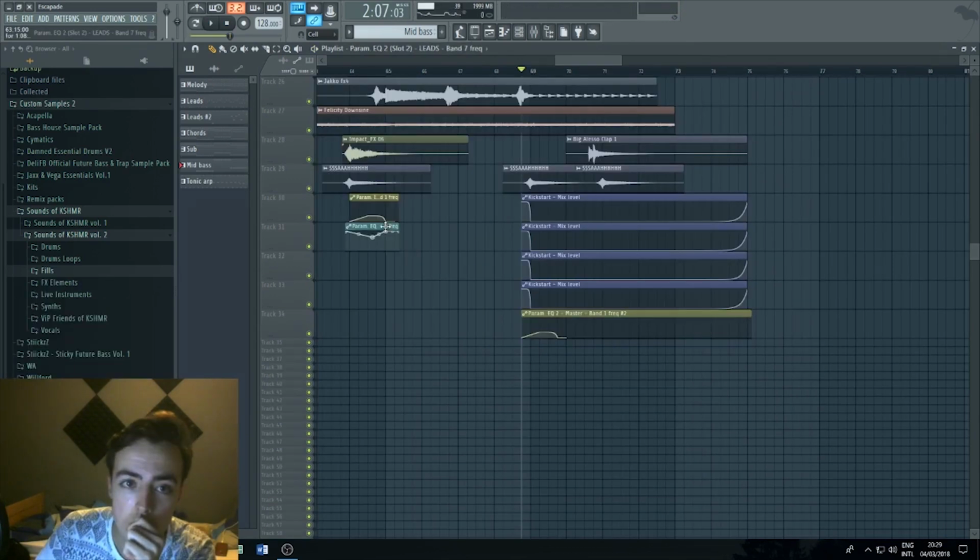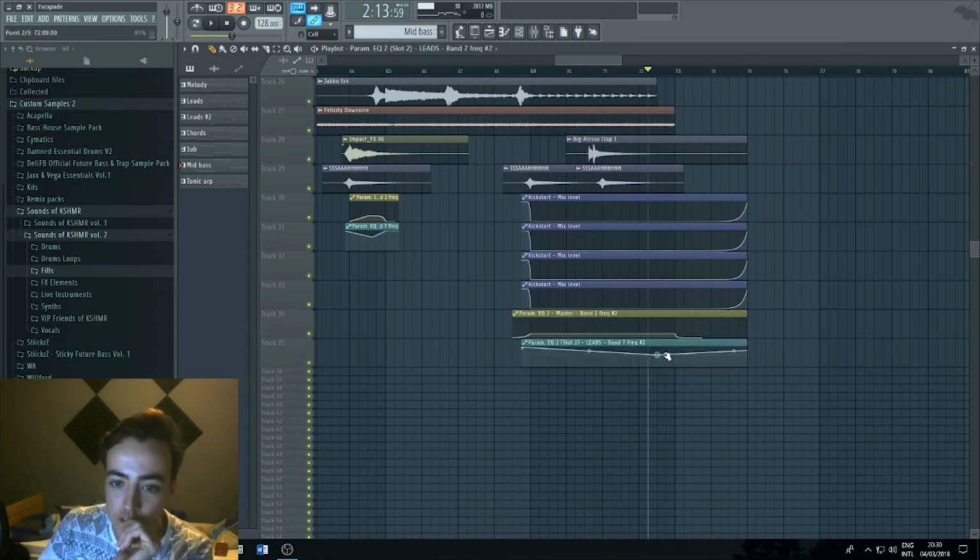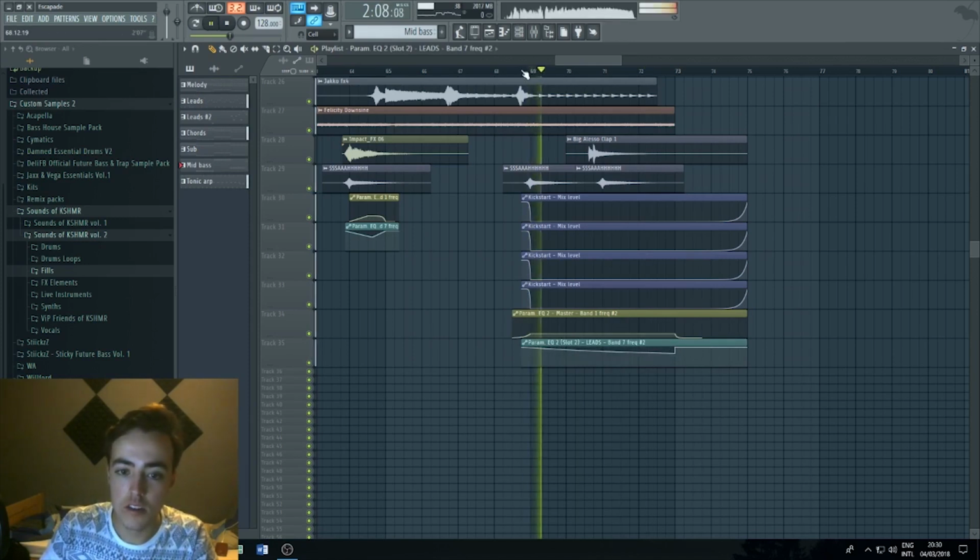Is this a master low pass? I think it is. No, it's just the leads. Oh, cool. So I can use this one too. So he fades out the leads, just say. Is it a gradual fade though?